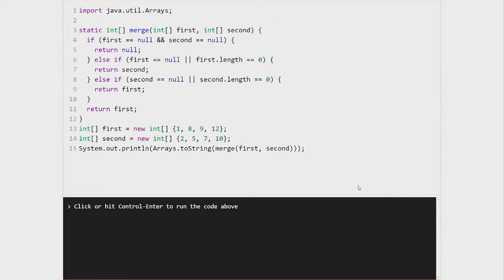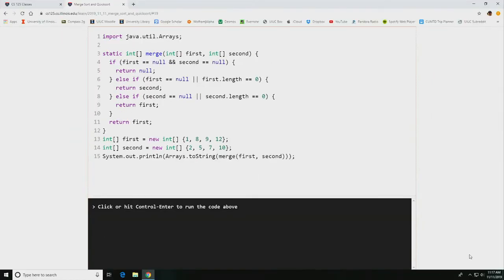Give me 2 seconds here. Let's see. Maybe I'll get out of here. Exit full screen.